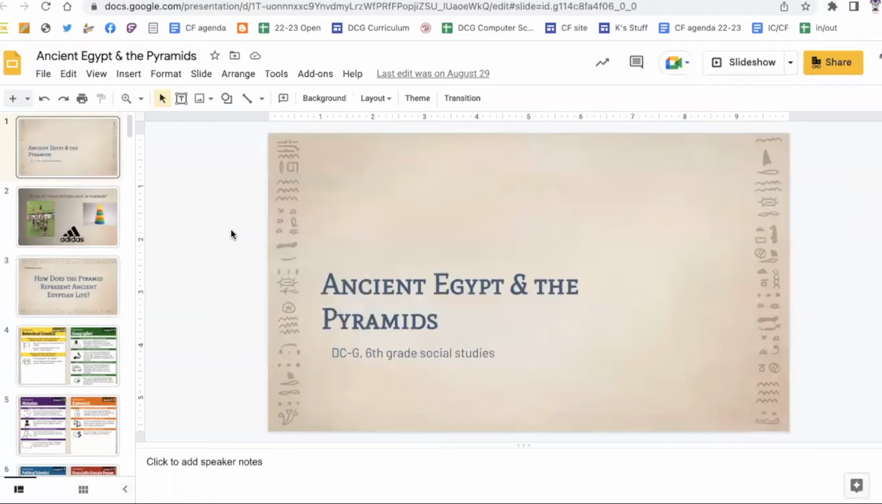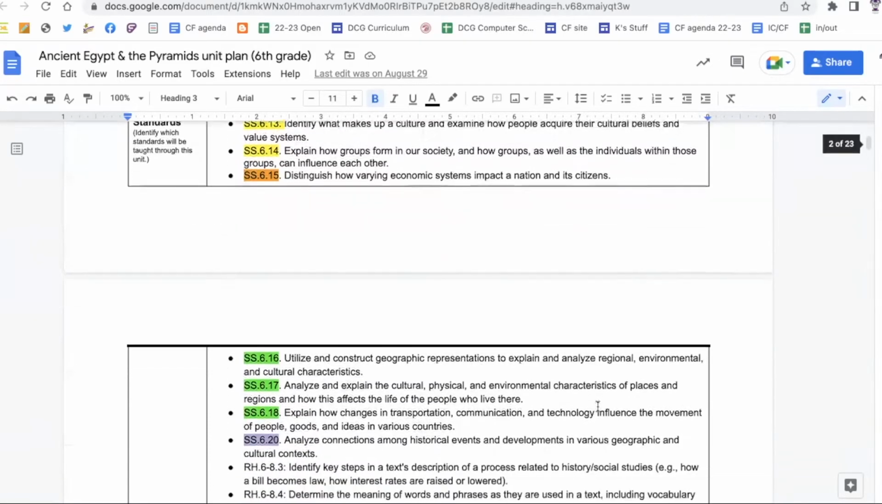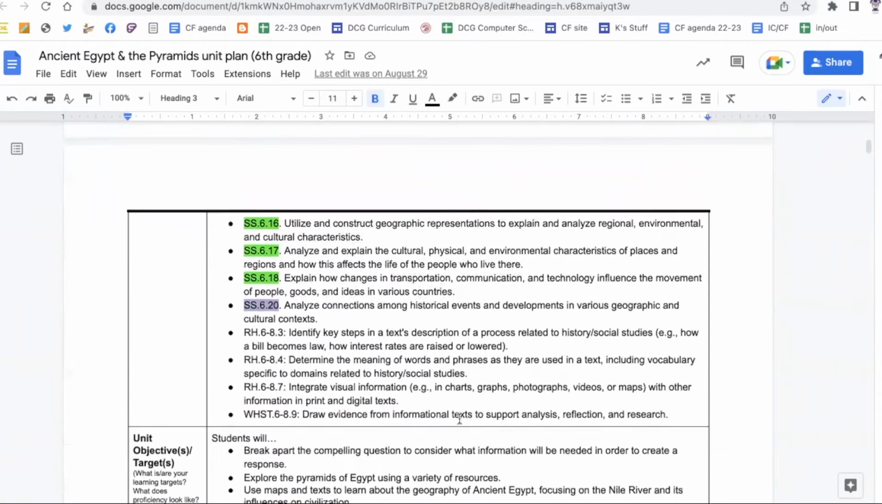There's a unit slideshow that you can use as you move through instruction, but of course, make sure you reference the unit plan as you go through to make sure you don't miss any steps. We have a variety of social studies standards in this unit, including some inquiry, behavioral science, economics, geography, history, and reading in history and writing in history.